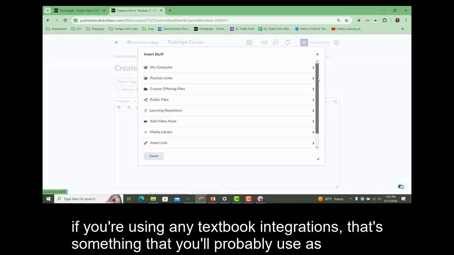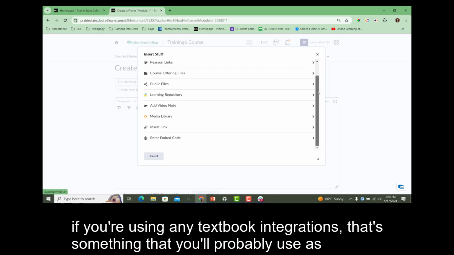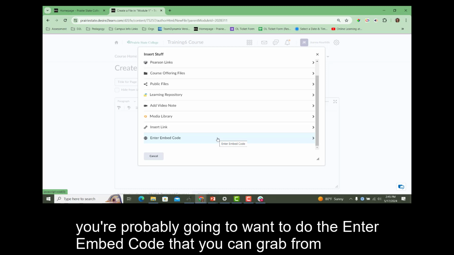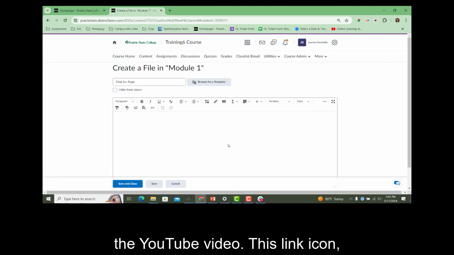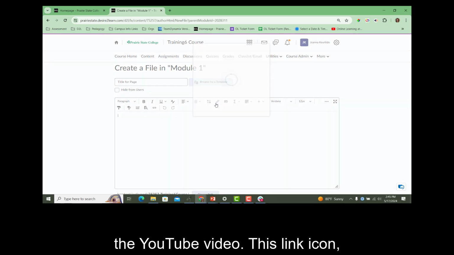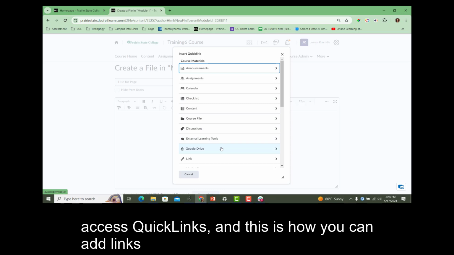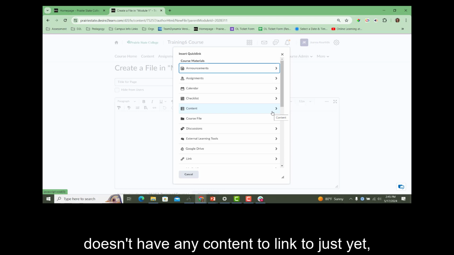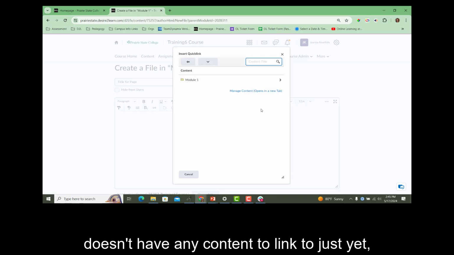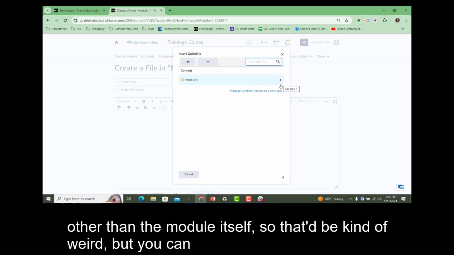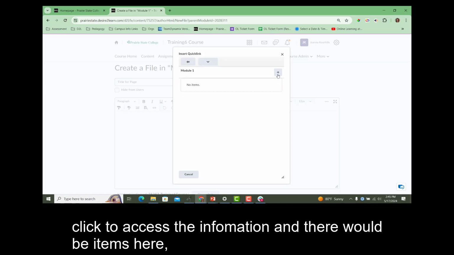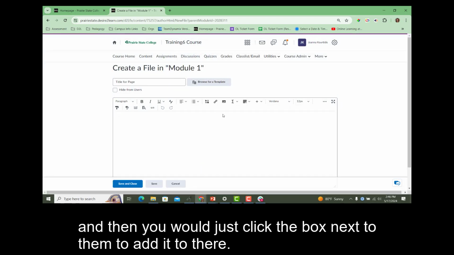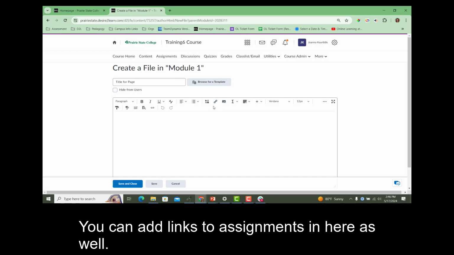If you're using any textbook integrations, that's something that you'll probably use as well. And if you're going to use YouTube videos, you're probably going to want to use the enter embed code that you can grab from the YouTube video. This link icon accesses the quick links, and this is how you can add links to your course content. This course doesn't have any content to link to just yet, other than the module itself. So that'd be kind of weird, but you can click to access the information, and there would be items here, and then you would just click the box next to them to add it there. You can add links to assignments in here as well.